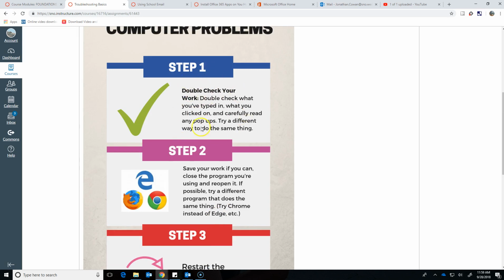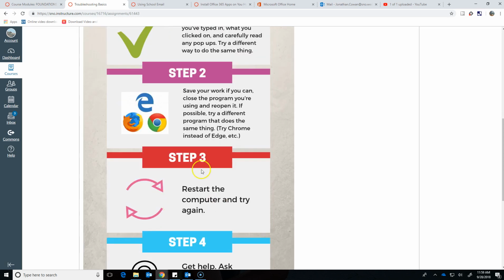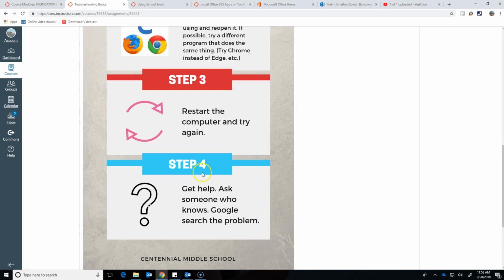1, check and make sure you've done everything right. 2, refresh and restart programs, make sure to save everything. Step 3, restart the computer. Step 4, go seek out help.